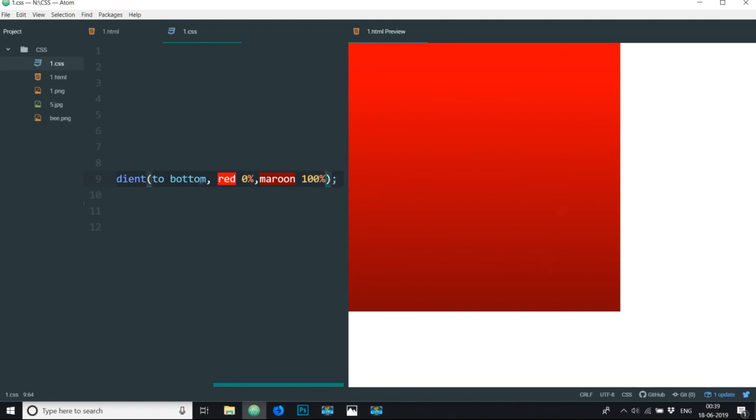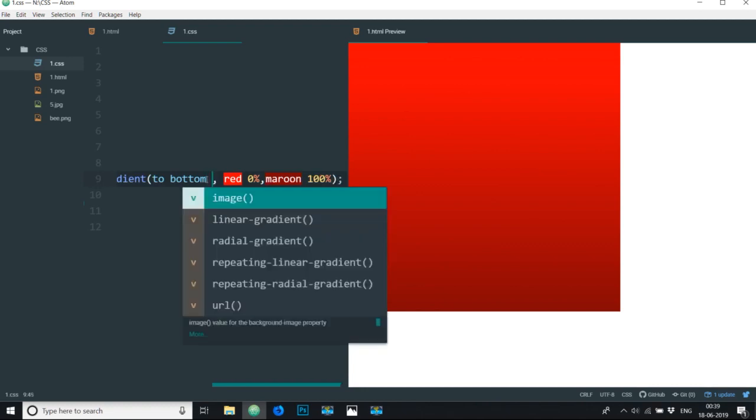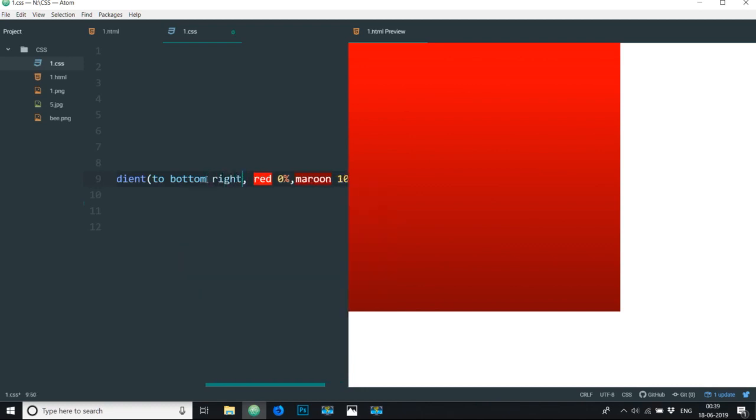So to bottom is not the only option. There is an option like to top and to bottom right. If I say something like to bottom right, you could see the changes. To bottom left, you could see that. So that is another property, like top right and top left. You can play on that.